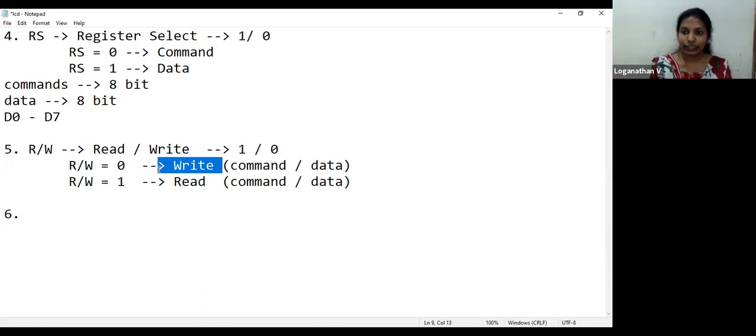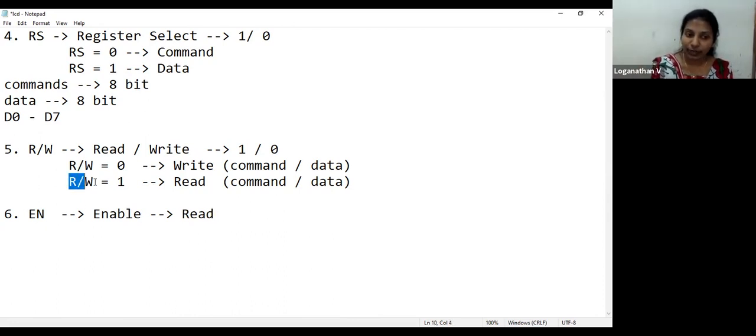Now the sixth pin, the last control pin we have, is enable, EN. EN is nothing but enable. The name itself says you want to enable something. First of all, this enable pin is used for reading purpose itself. You can read in two different methods. One method is by taking RW pin as 1. And one more, easier method is by using the enable pin. Again, it is used for reading itself.